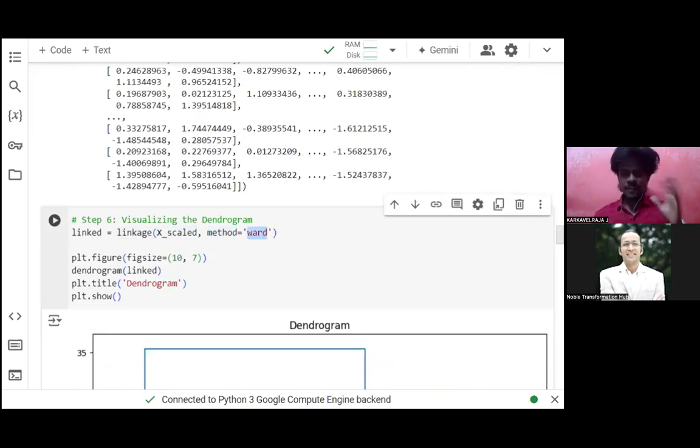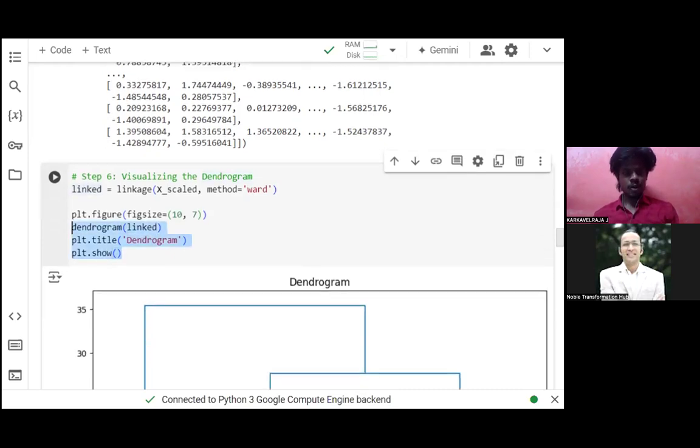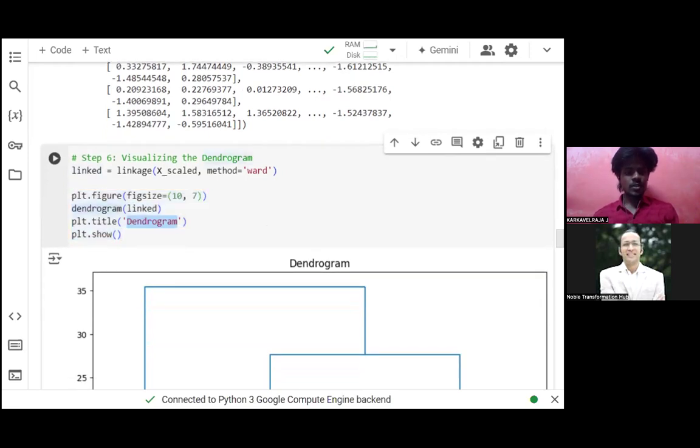So Ward is a way of linkage. We have seen multiple linkages. If you don't understand, please make sure you watch the previous two sessions where we explained what linkage is in hierarchical clustering. Now I'm just passing the dendrogram of the linkage, and it is going to create a plot. Figure size will be 10 by 7, the title is dendrogram, and it's going to show.